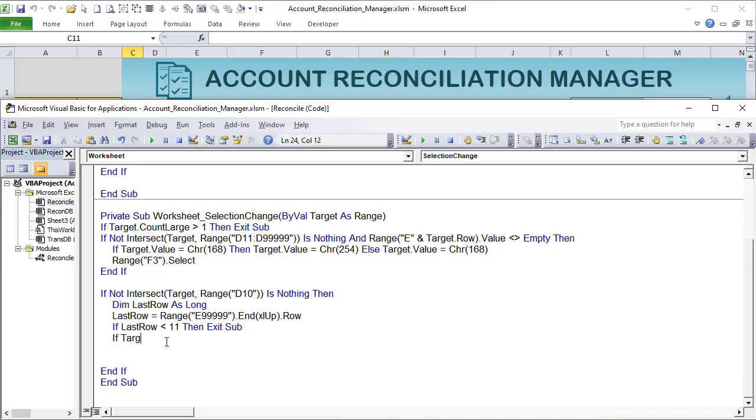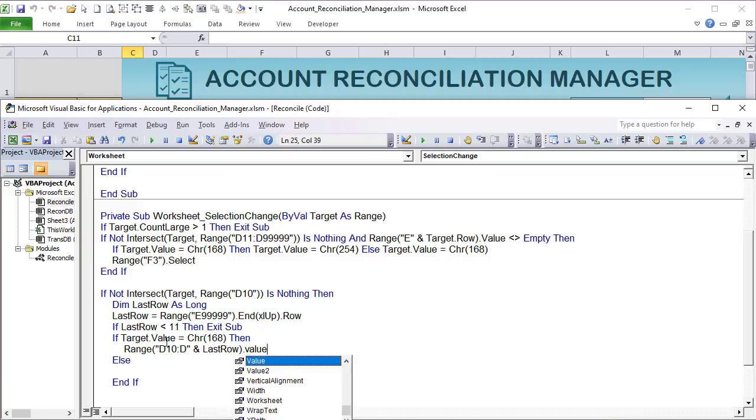So if the target dot value is equal to character 168, then I want to, or else, we're going to do something else. We're going to select them or unselect them. So in this case, what I want to do is just change to the opposite. So this case is range, including the current one, D10 through D, and the last row dot value is going to equal character, again, 254.